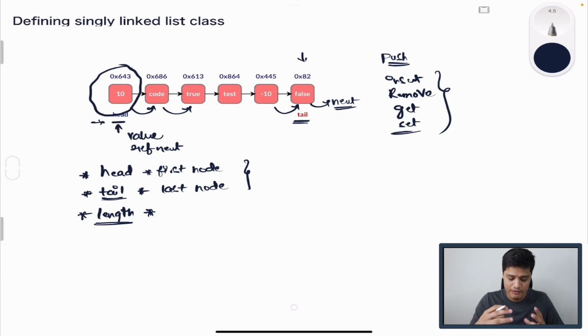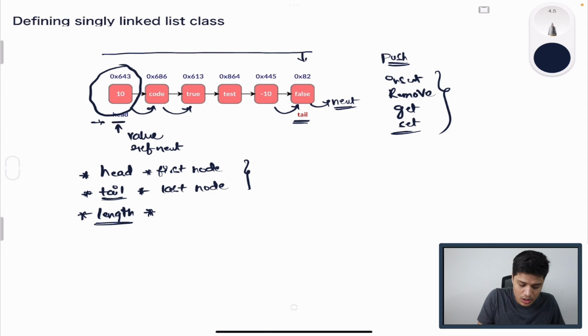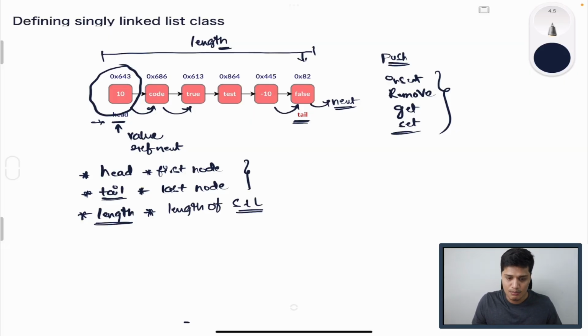If we don't have access to the length, our job would require us to start at the head node, traverse till the tail node, find the length of the linked list, and use that length for implementing the functionalities. This will basically increase the time complexity. So to make sure that we bring the time complexity down, we will also maintain the length of the singly linked list inside our implementation.